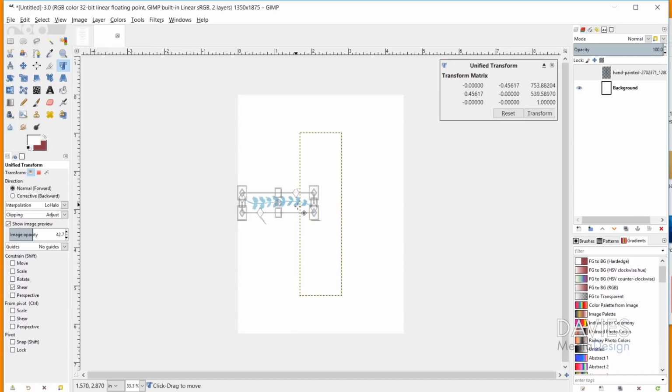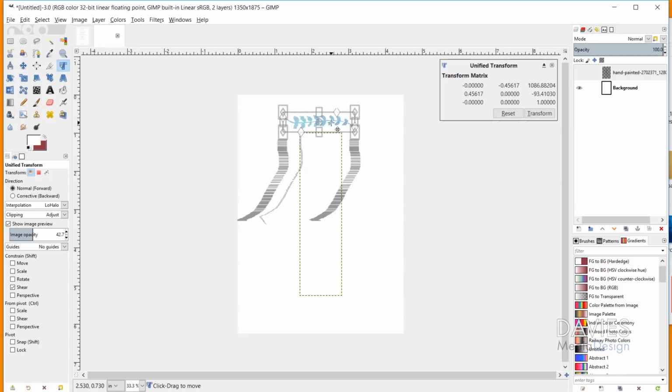And once I have this to the size I want, I can just release everything. And you'll see if I hover my mouse in the middle of this object, it'll turn this into the move tool. And so now I can just move this over here.